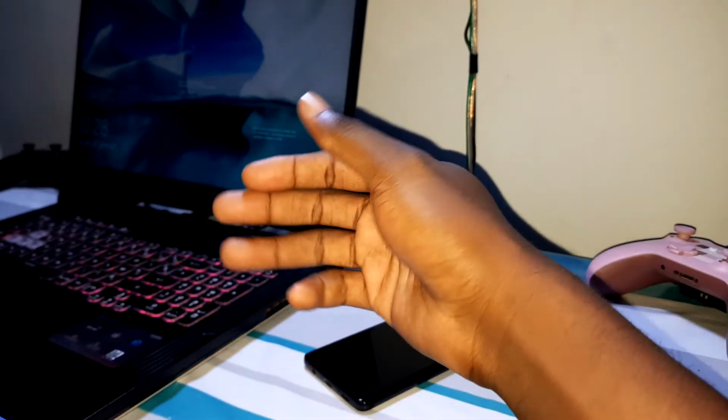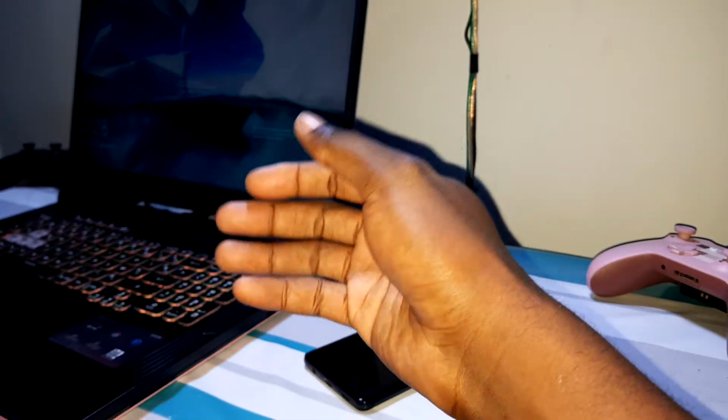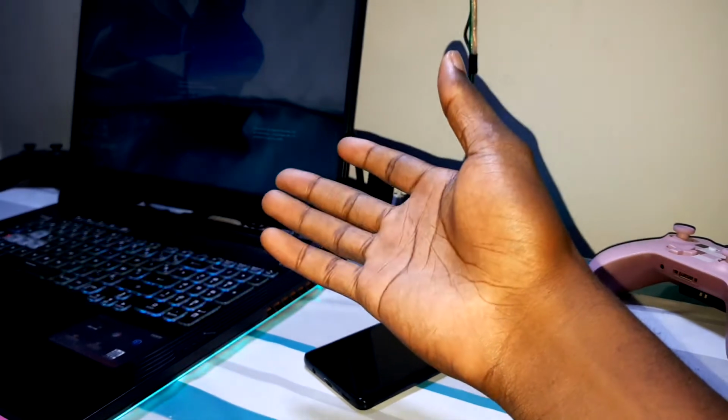Ladies and gentlemen, good morning and welcome to the studio. Today I want to install Samsung Galaxy S21 Ultra wallpaper on my phone. How to do this is simple.